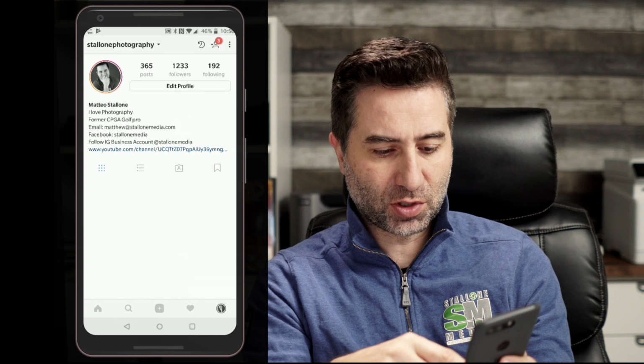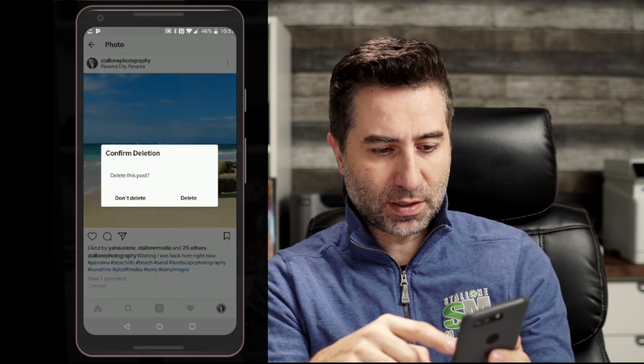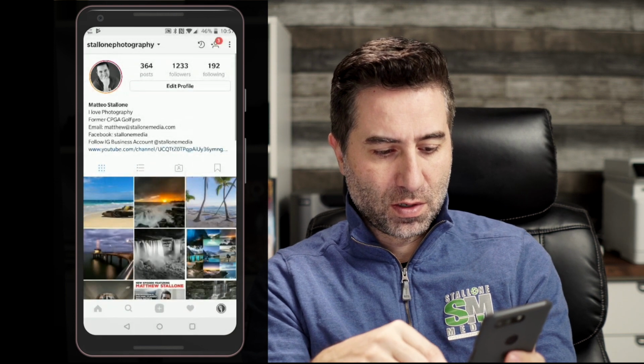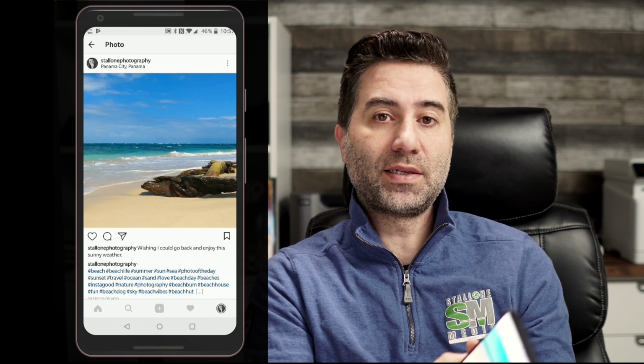Now I already posted this, so I'm just going to go back and delete it. And delete. That's the other one. Okay, and that's it, guys. It's very quick. It's very simple. The shortcuts is what I like to use a lot.